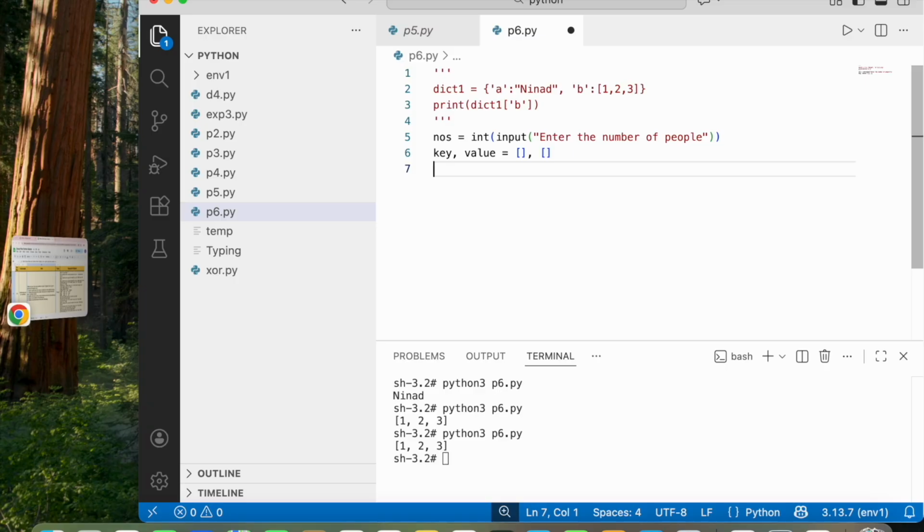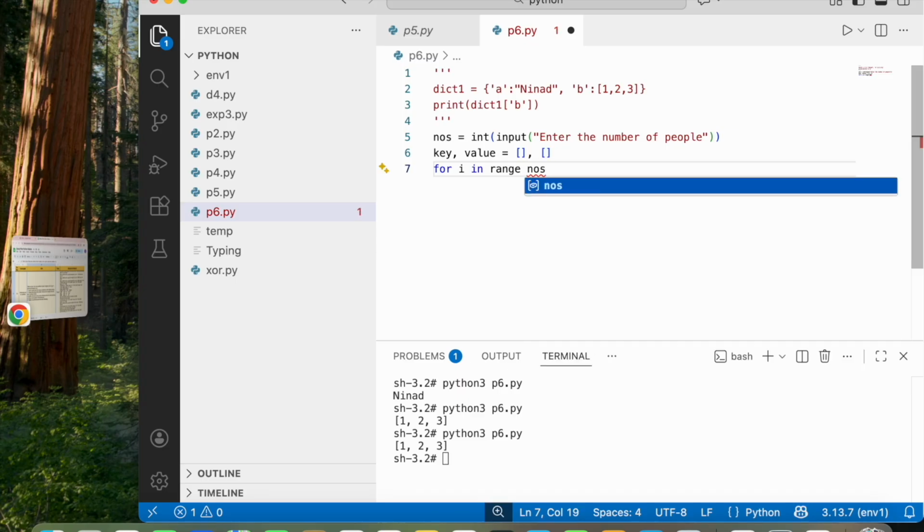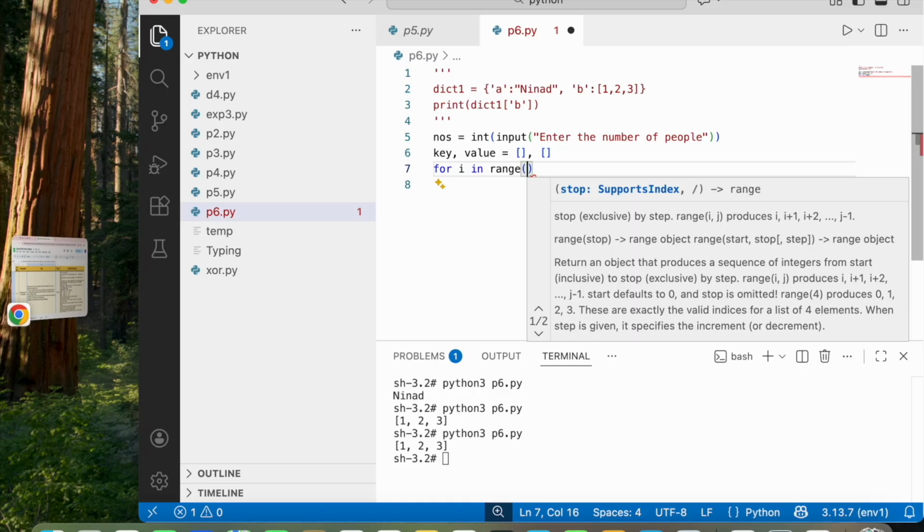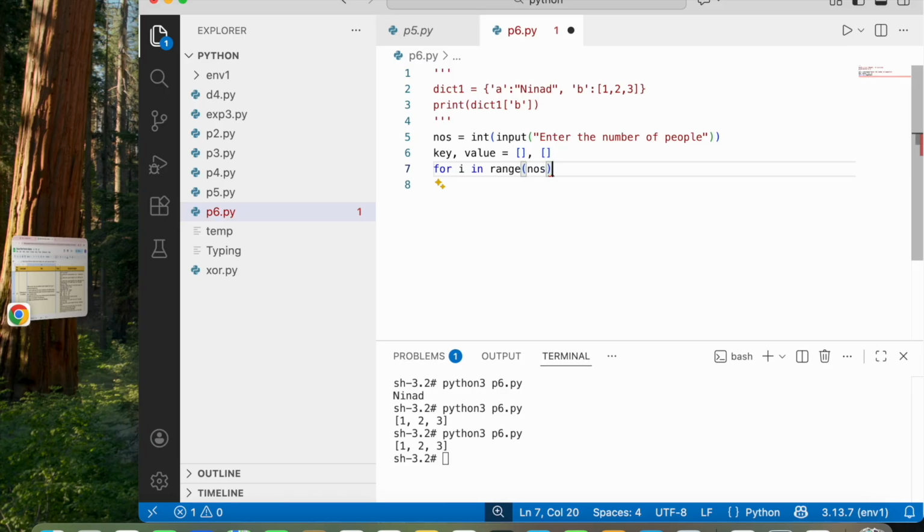What I do is I run a loop three times. So for i in range NOS, right? So after we run the loop as many times as the user wants us to, what we will do is we will take the input.